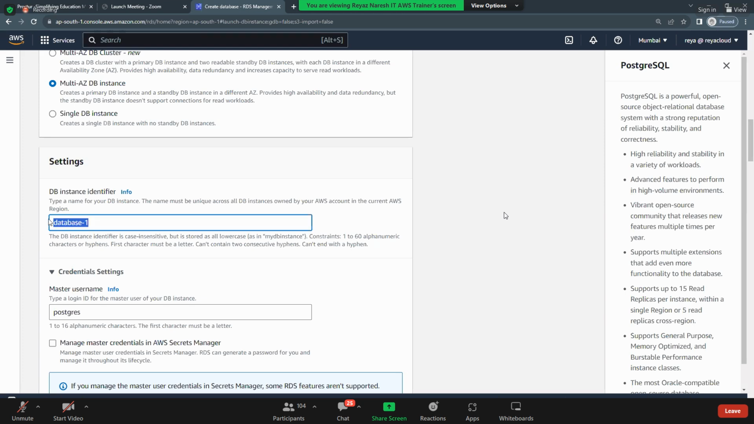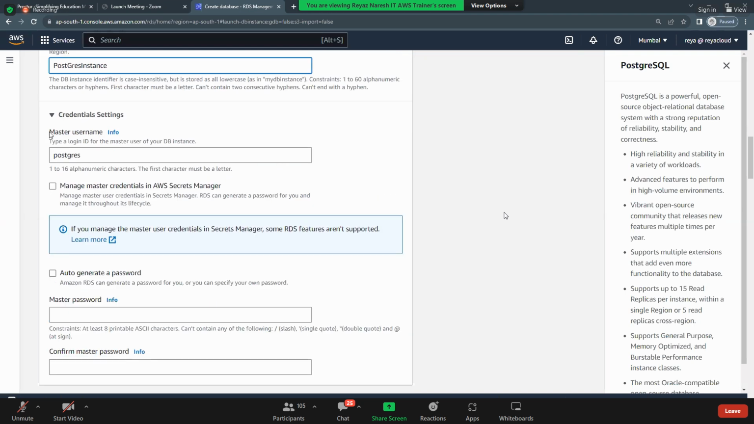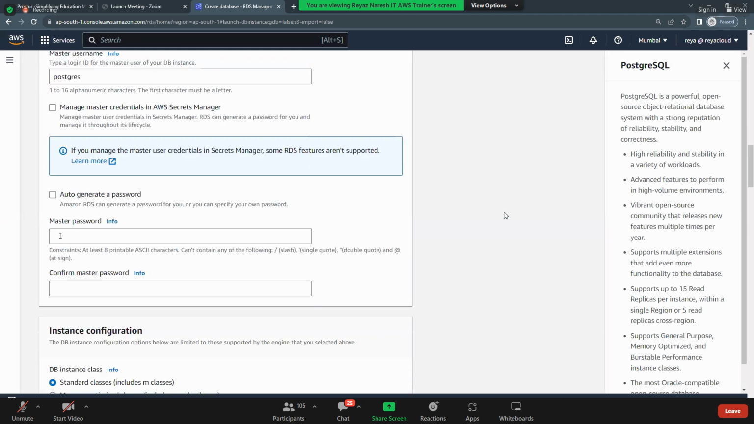So let's say here, instead of this, can you Google this, Postgres instance? Okay. Guys, remember, this is a DB instance identifier. Is this a database name? No, it is just an instance identifier. Okay, do you see here? Master username, what is the username? That is a default username we have. And then password, can you give your own password? Yes, you can give your own password.